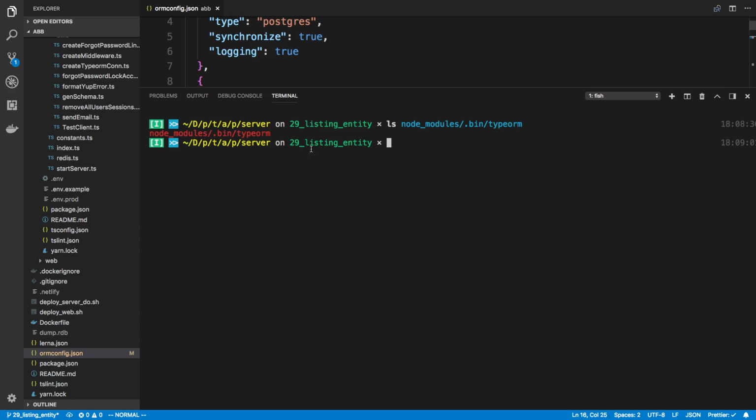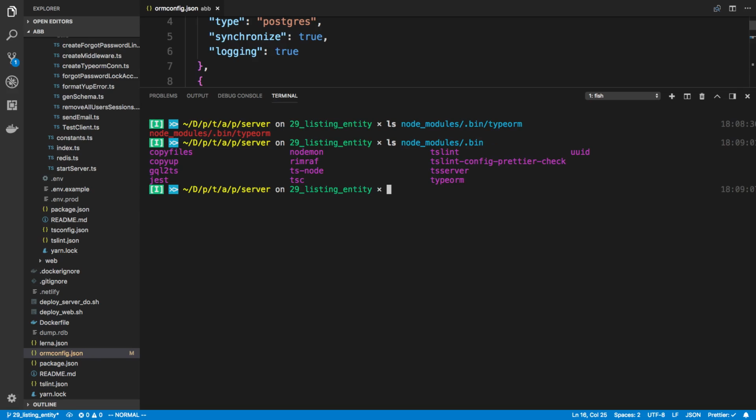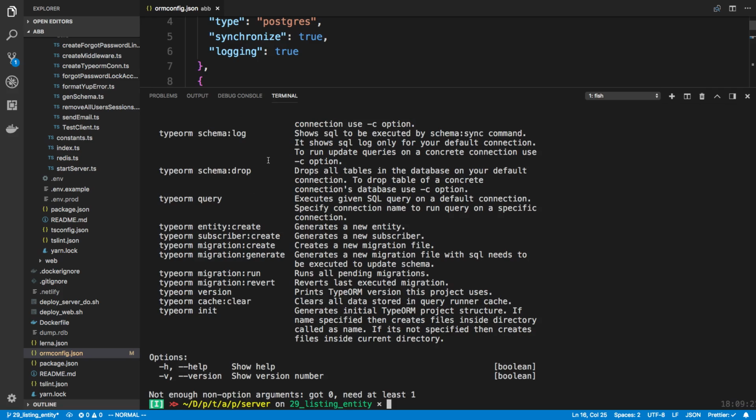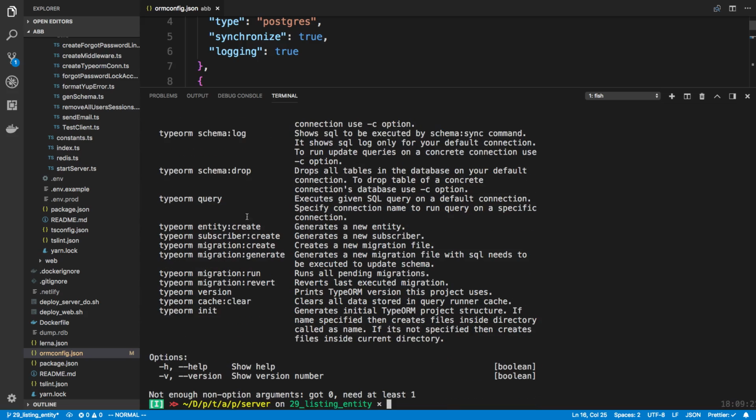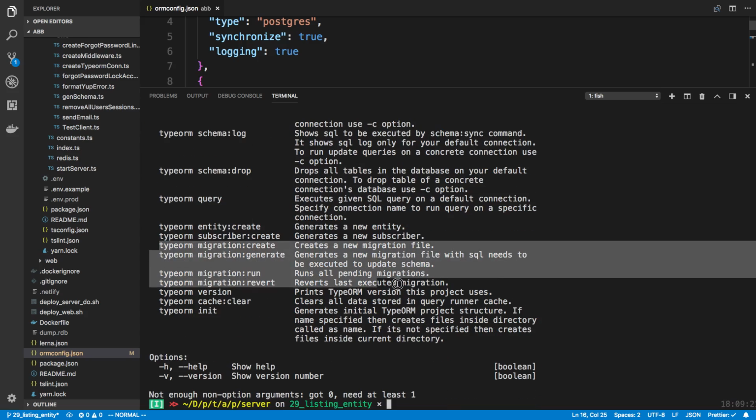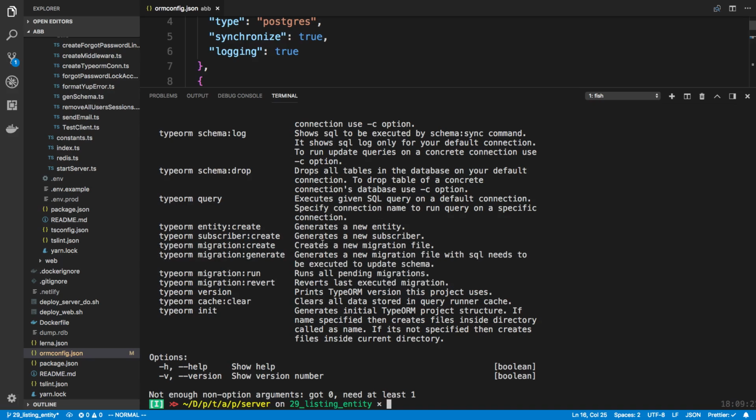If I do an ls, you can see it's there, and I can ls node_modules/.bin, and there's a couple other executables that I can run here. What I mean by executable is I can just run ./node_modules/.bin/typeorm, and it runs the CLI, and we can see the output of the CLI. Here are all the commands we can run. We're going to be using these right here. Here are the migration ones.